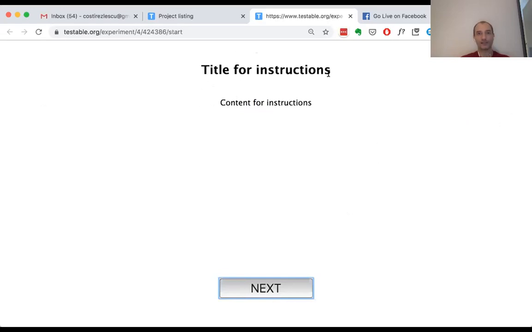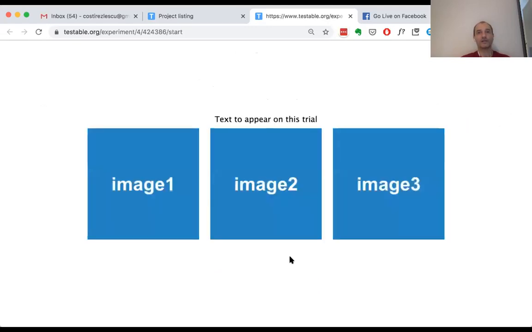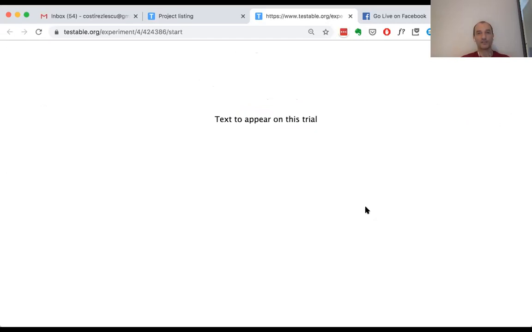The default text is title for instructions. The default content is content for instructions. That's the default text for the buttons. Next, if I click on next, I see the first trial like we defined it. 3 images. These are the 3 default images from Testable. They are on the screen for 3 seconds. They disappear afterwards. That's the instructions text to appear above the stimuli.